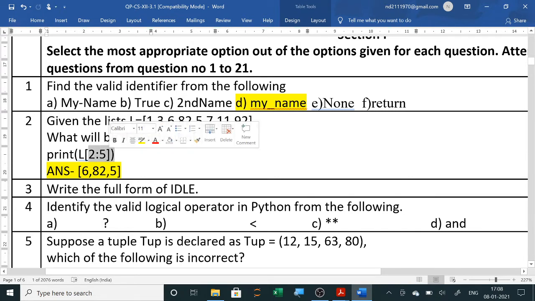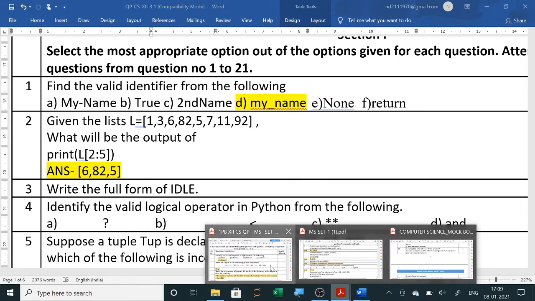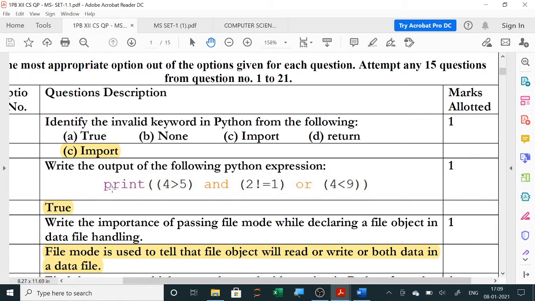Now we will see here 2 means 0, 1, 2, that is 6. 2 to 5 means at 4 it will stop. So 2, 3, 4. So the answer will be 6, 82 and 5. Clear? So here you can mark with pen 0, 1, 2, 3, 4. So here 2, 3, 4, that is 6, 82 and 5. So let us see more questions of slicing also, as well as the other.